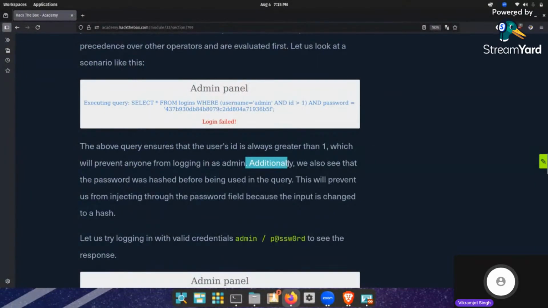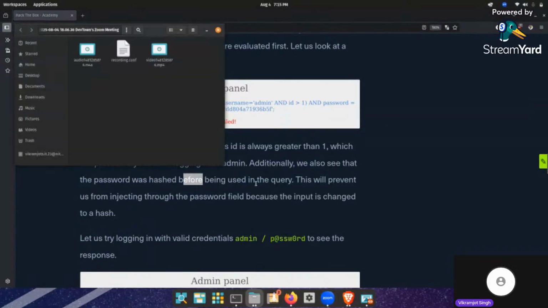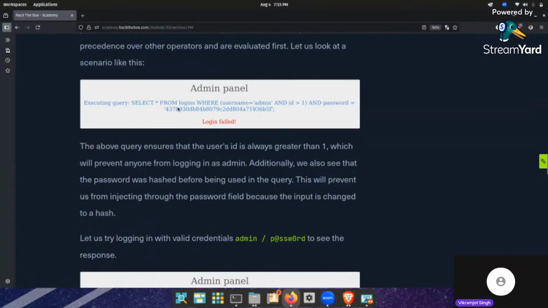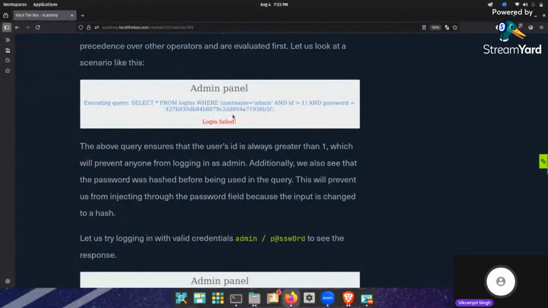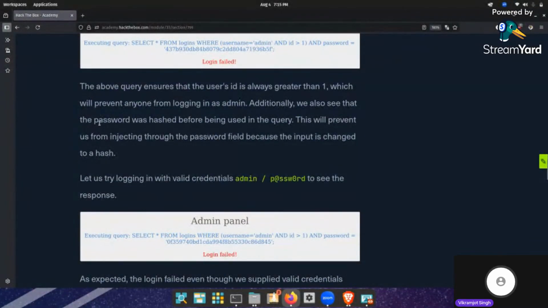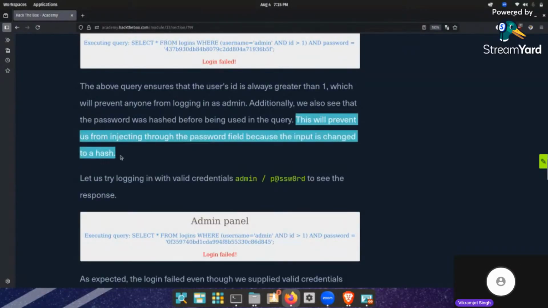Additionally, we also see that the password was hashed before being used in the query. Now we are saying this. Something we put here. Remember, this is not a thing, I just put the gap. The password is hashed. They have already hashed the password. This will prevent us from injecting through the password field because the input is changed to a hash.